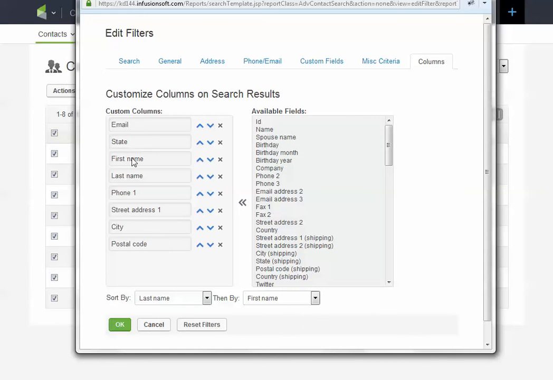You'll see that they're all here now, but they're not necessarily in the order I want. So we're going to move state down so that it's down just before the postal code, which is where it should be. And we're going to go ahead and move the email down because I want my first name and last name to show up first. So I now have first name, last name, email, phone, street, city, state, and postal code.